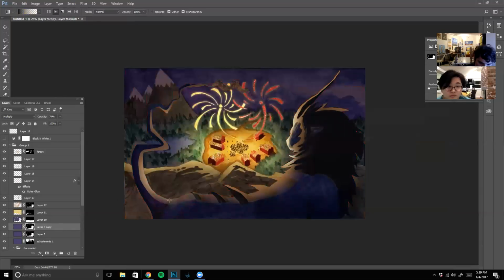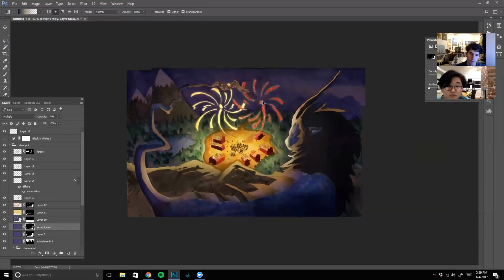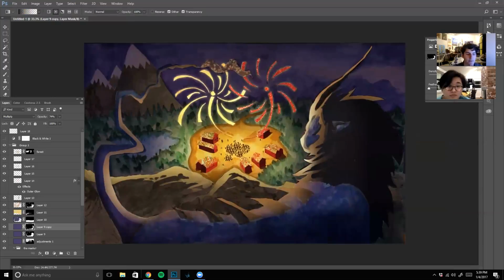So I'm just going to bring some of that color back, so that you still have a good variation. Oh yeah, shoot, that pattern up here, I want that to remain too. The only trick is that it's kind of fighting with the fireworks.